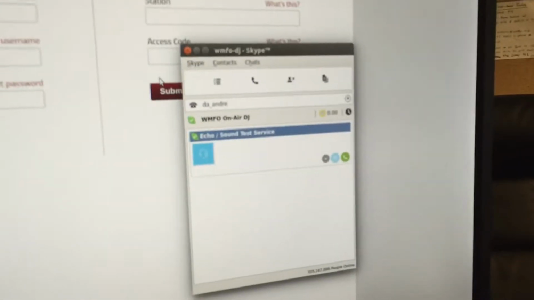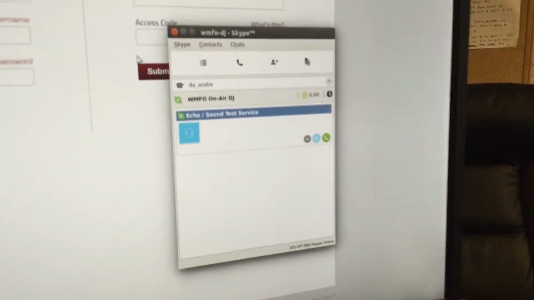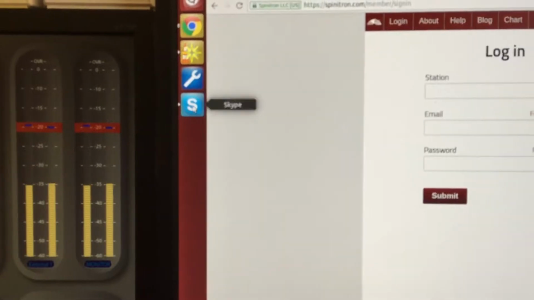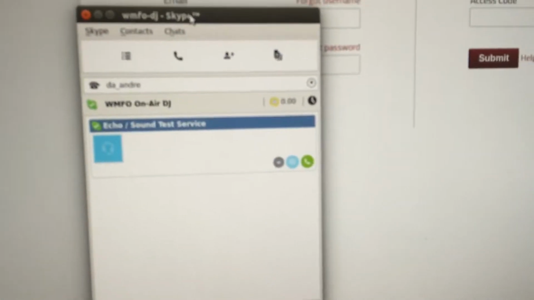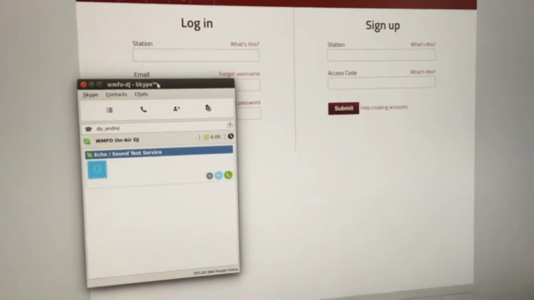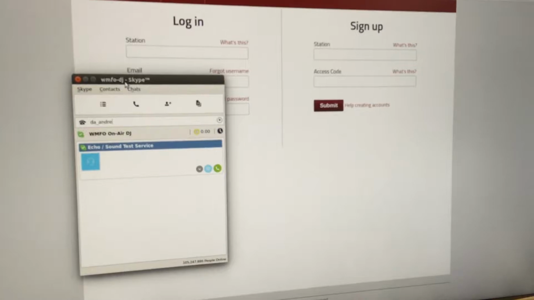Bonus feature here. I'm going to go over the ability to do a remote using the Skype program. So this is Skype. You can sign on just by clicking the Skype icon over here on the left, and this should open up. The account is called WMFO-DJ. The password is on the bottom left of the screen if you ever need it for any reason. It should remember the password, though.